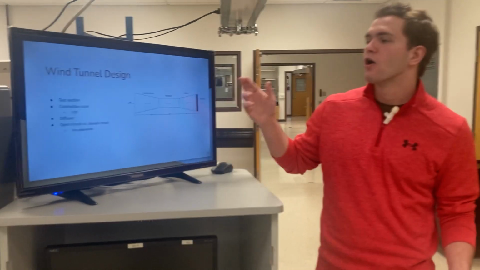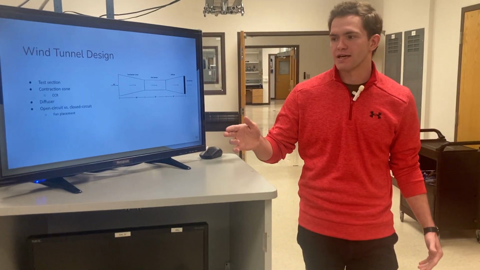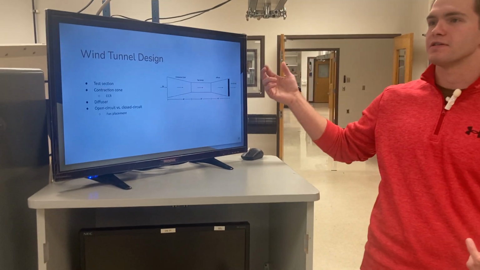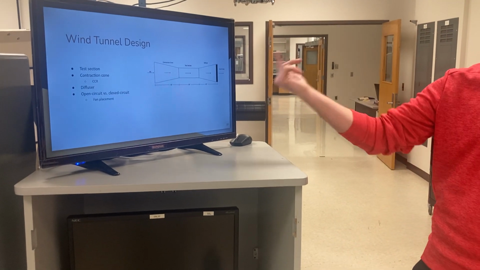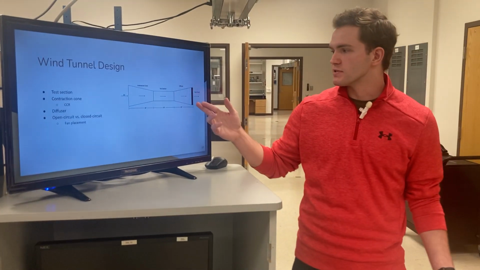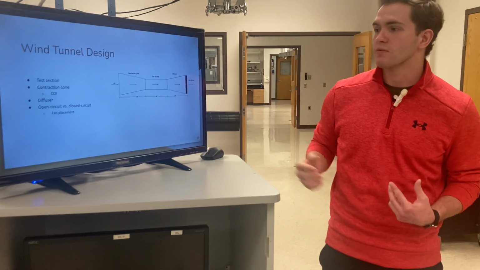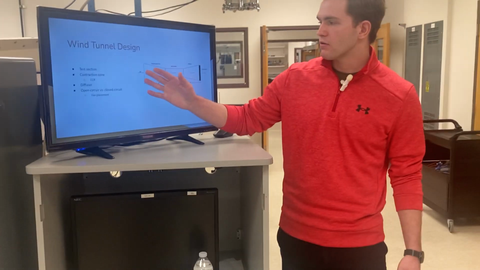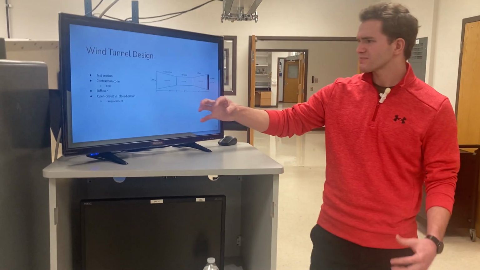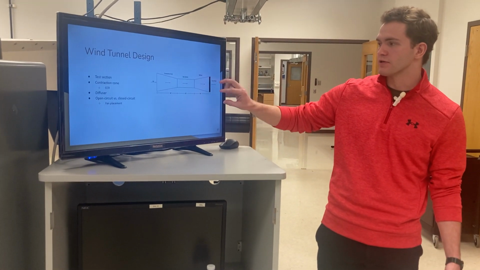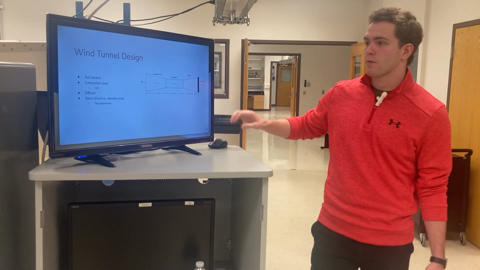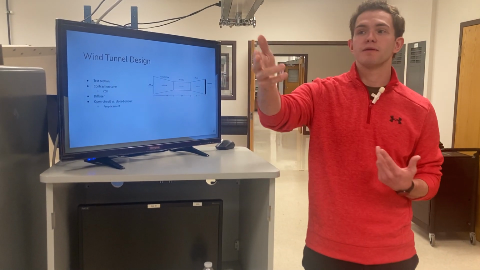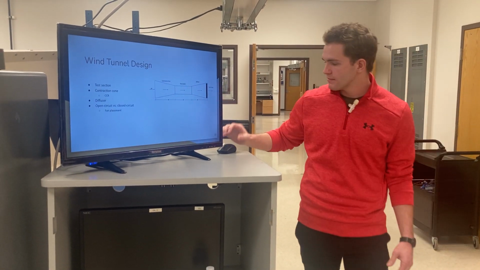and then you have open circuit design versus closed circuit design. So what we have here in the lab is a closed circuit design. Everything just flows and keeps flowing. What I implemented, which was a lot easier to do on this scale, was an open circuit design, where you simply have your contraction cone open to atmosphere, and you have your fan on your diffuser pulling air through. Whereas in the closed circuit design, there's a fan pushing air through the test section.